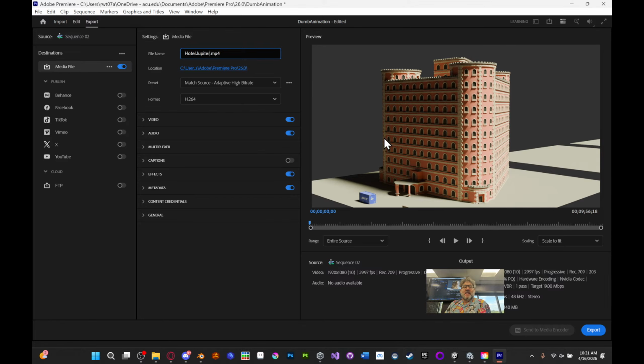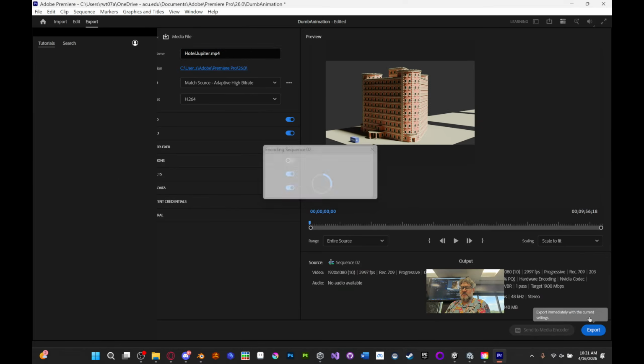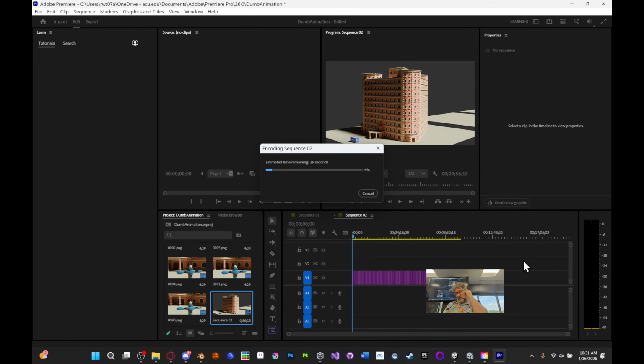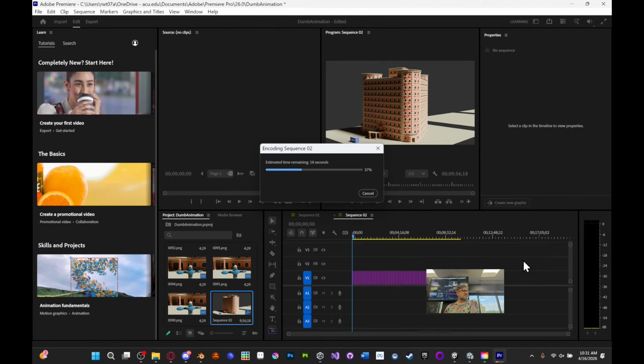All right. So except for the name, I'm just taking the default export settings here, and we'll just export it. Now that I'm thinking about it, I should have checked where it was going to save it, but it's saving it somewhere.